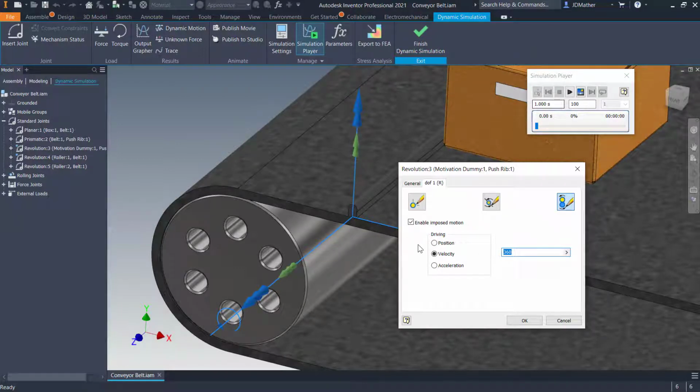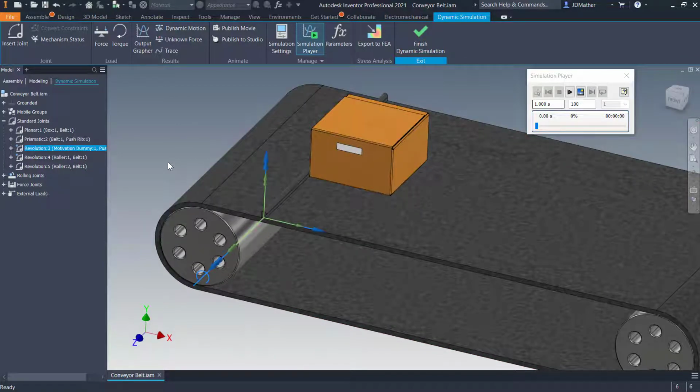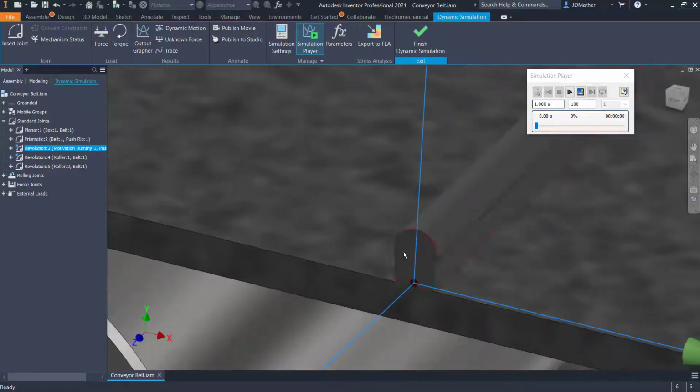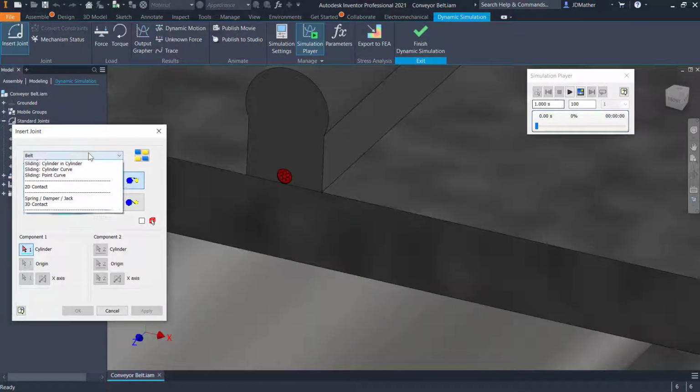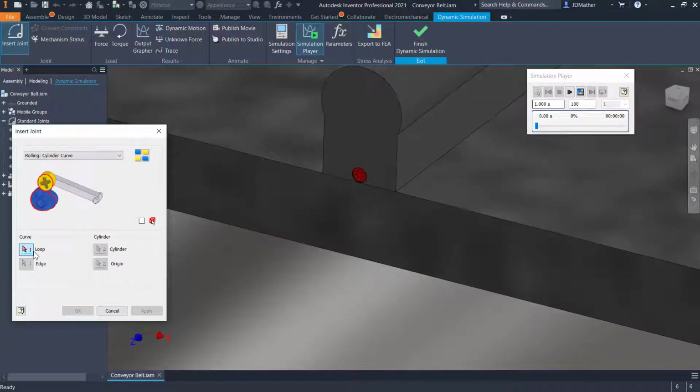Let's go 720 degrees per second on that roller. Alright, then I'm going to do a rolling cylinder on curve. So I want this cylinder to roll along this curve. So I'll insert joint and I'll do rolling cylinder curve. So it asks me to select the curve first.